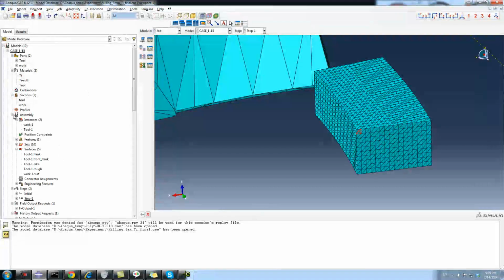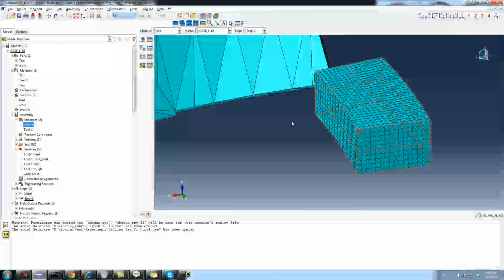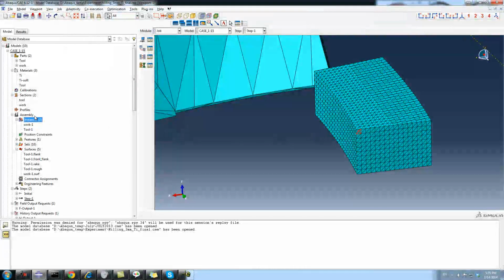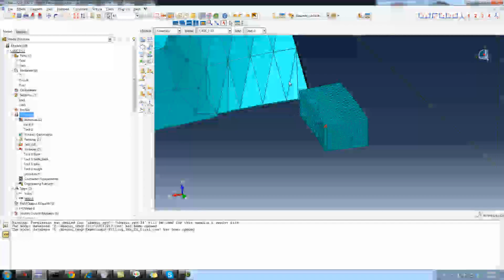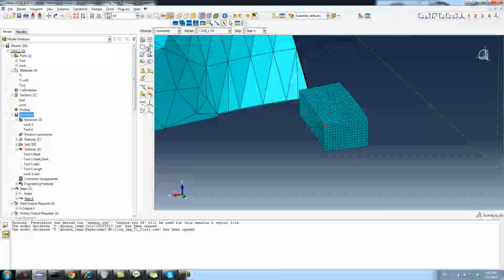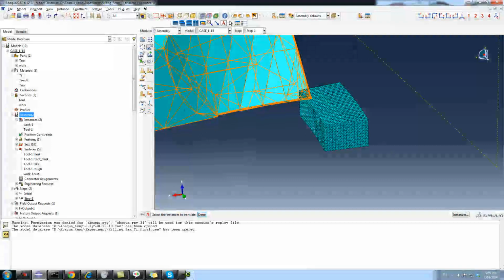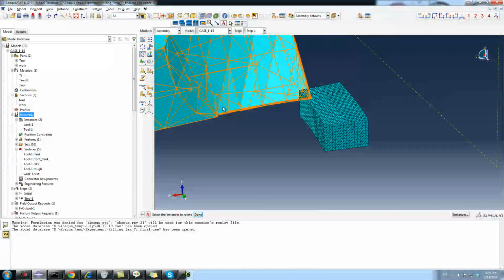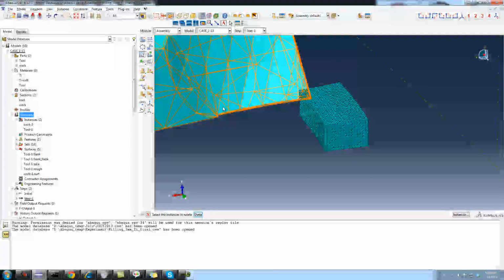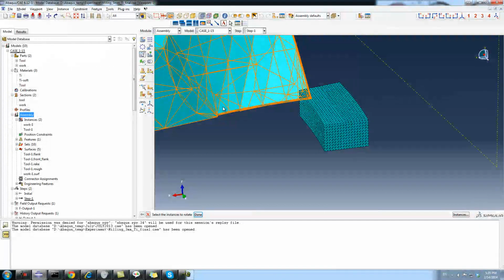And then, how can you assemble this one? Just put it here. Okay, again. If you see assembly, you will see this. Translate, you can move the part; rotate, you can rotate the part. So with translate and rotate, you can set your part anywhere.